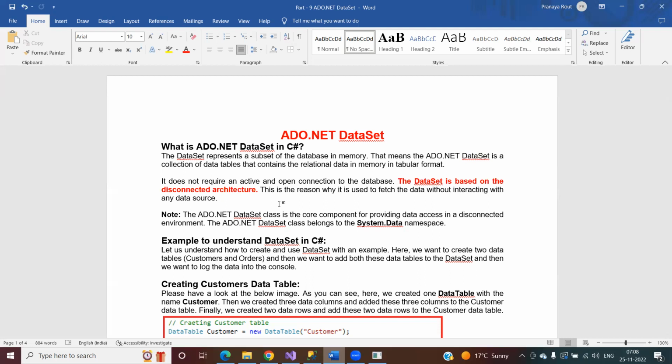For that purpose, it required an active and open connection. But in this case, the data is read from the database and stored in memory inside the data table. So there is no need to go and check the data in the database again, because the data is already with us in our .NET application, right? This is the reason why it is used to fetch data without interacting with any data source, as it is the in-memory data object.